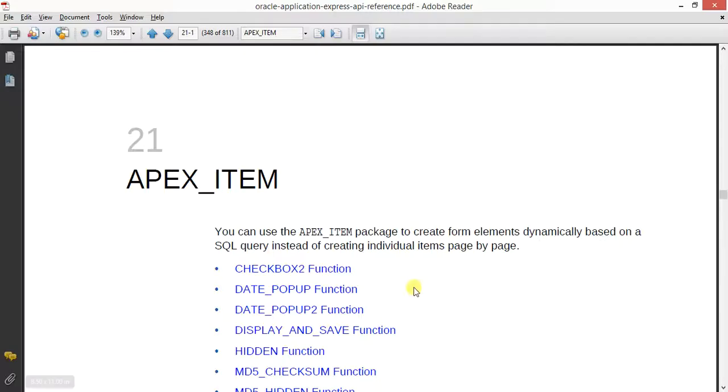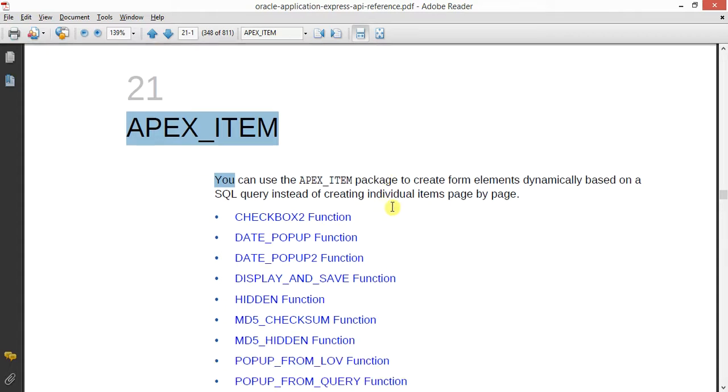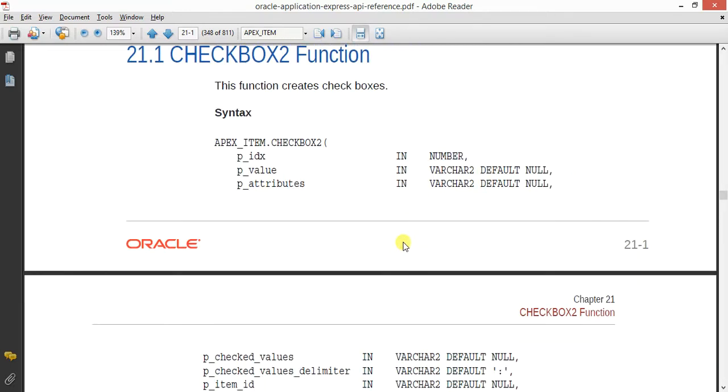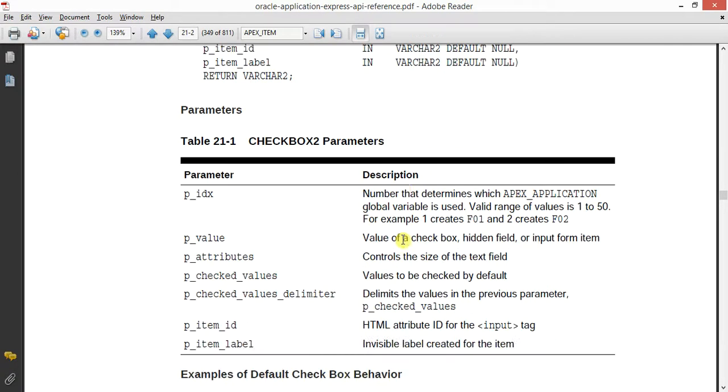And in this video we are going to focus on the new thing that is apex_item. Today I'm going to show you the fundamentals of this particular thing, that is checkbox. So let's see what is there in the checkbox. You can have a number of checkboxes with these parameters.